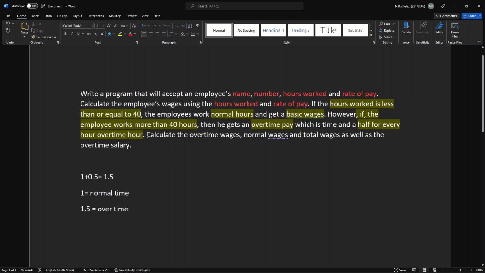So what do they say in the final statement? Calculate the overtime wages. So I must calculate the overtime wages. Let me change the color to green. So they want us to display these four things: the overtime wage, the normal wage, the total wage, as well as the overtime salary. So these are the four things we must represent.